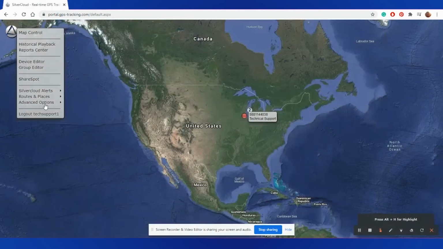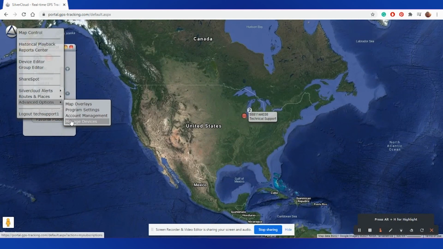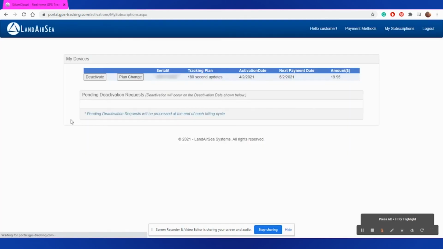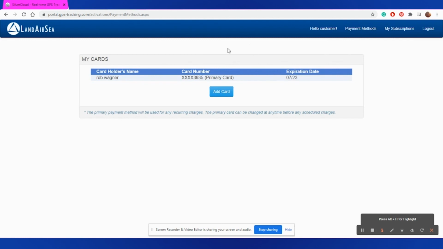Last, we have Manage Devices. This will take you to a new tab that will allow you to add your subscription information, as well as put in a deactivation or a plan change. From this screen, you can also update your payment methods and add a credit card or debit card on file.